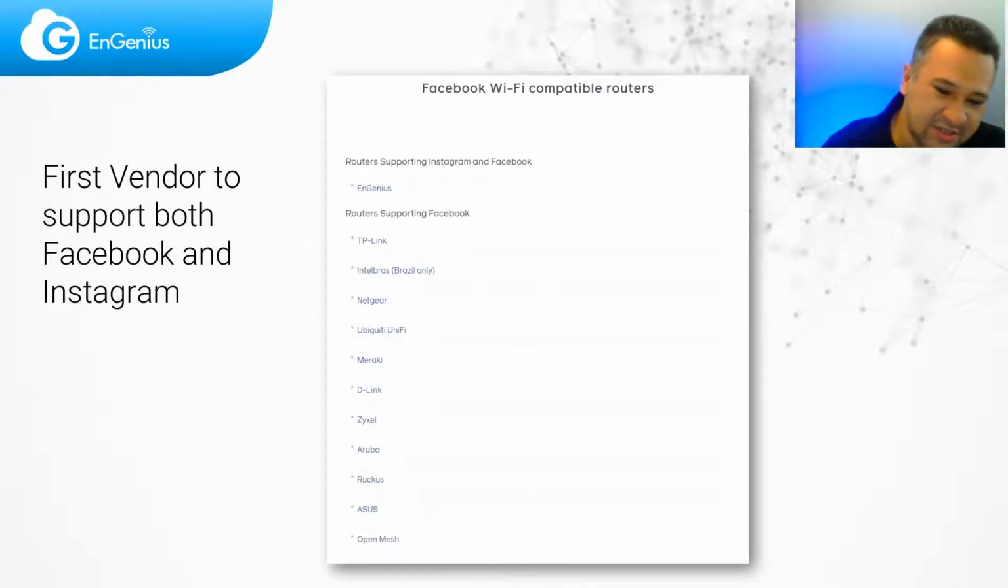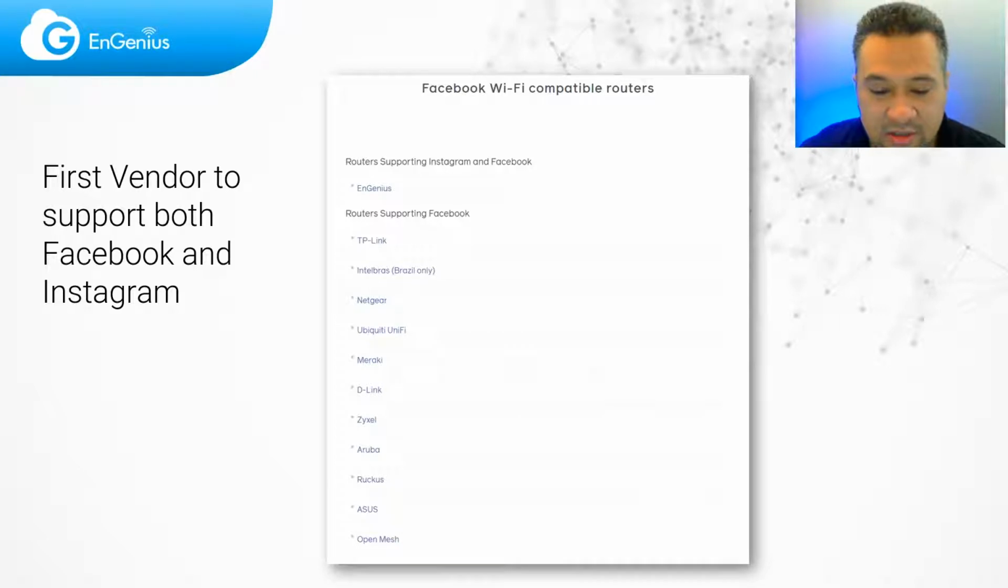Okay, so as I mentioned, EnGenius is the first vendor to support both Facebook and Instagram. And this is a screenshot of the Facebook getting started page for Facebook Wi-Fi, the official Facebook getting started page.